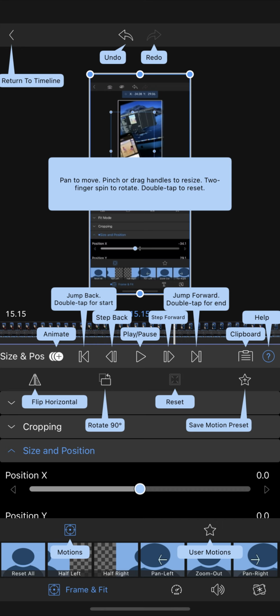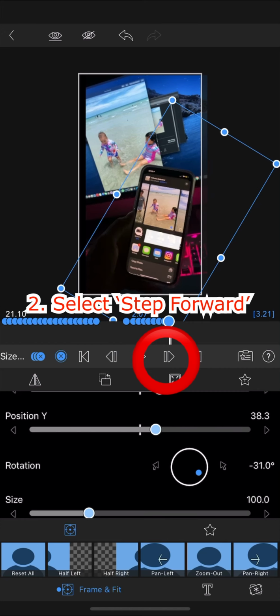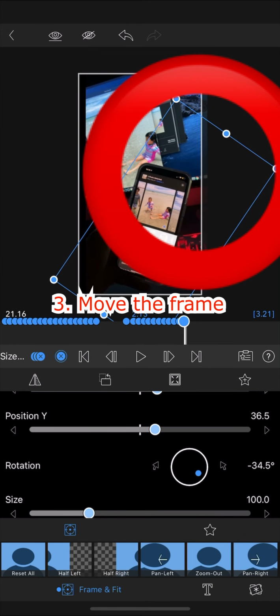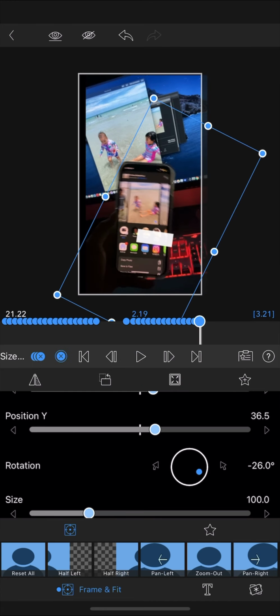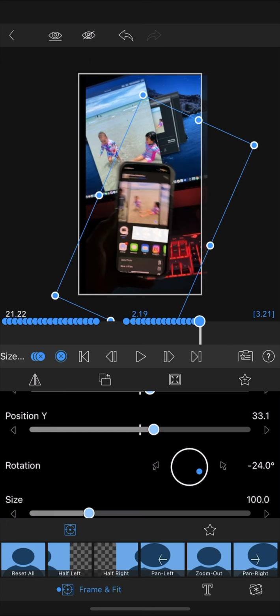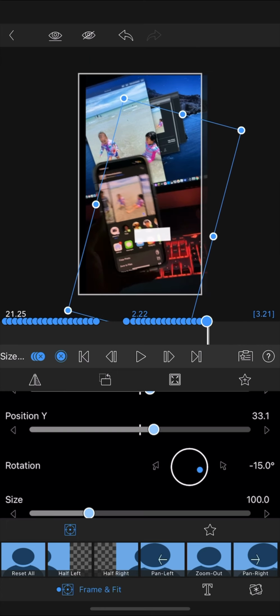And so now what's left to do is to animate. So select the step forward button and move the frame. Then step forward, then move the frame. Step forward, move the frame. Anyways, you've got the idea.